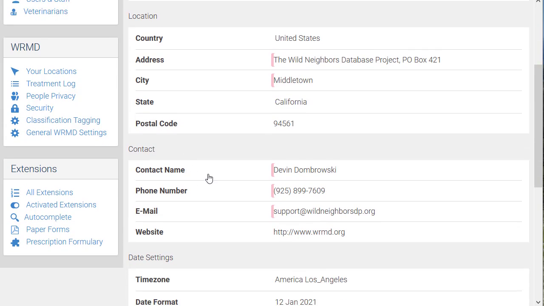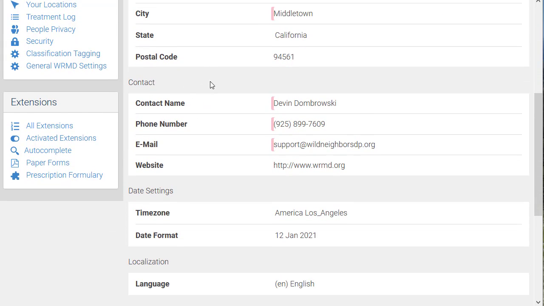You'll also want to include your contact information. Make sure that the contact information is up to date because it will help us keep in touch with you and provide you with any new information about Wurmd.